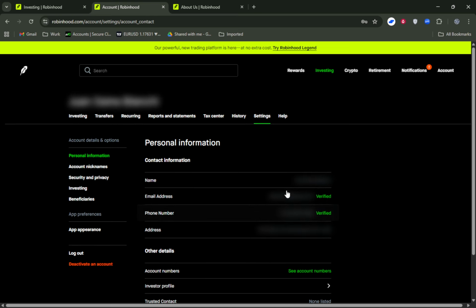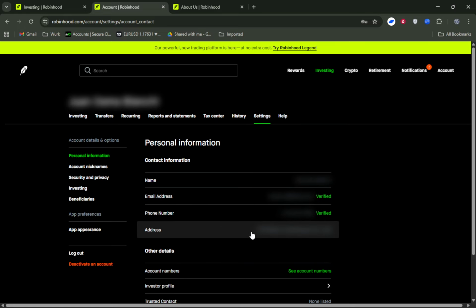If you can't find the address section, try updating the app to the latest version, search for address within settings if that's available, or reach out to support for guidance.